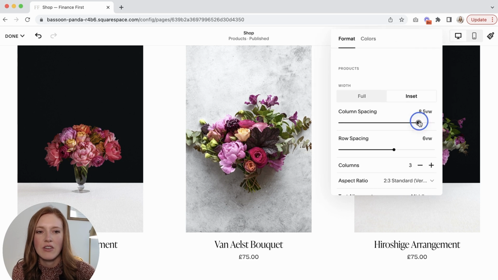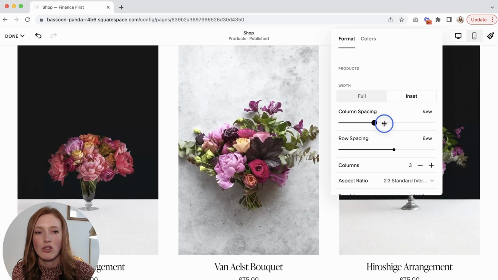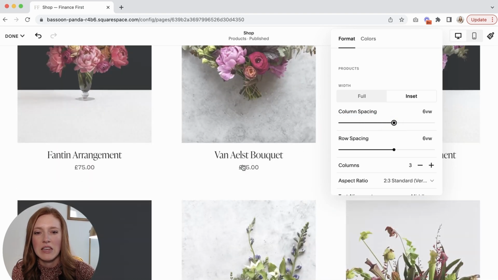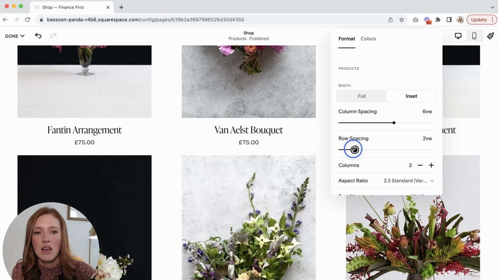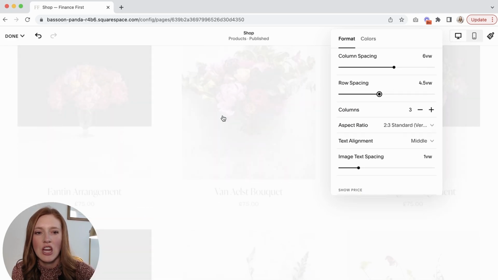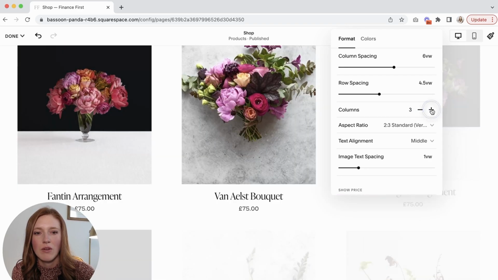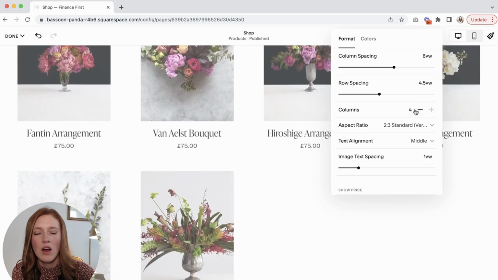So the first thing that we have is column spacing. So this is the amount of white space happening in between your shop product items. Then we have row spacing. So if we have multiple rows of products, then we can change up how much space is happening there. We also can change the number of columns, adding or deleting. We can do a minimum of 2, maximum of 4 items per row.